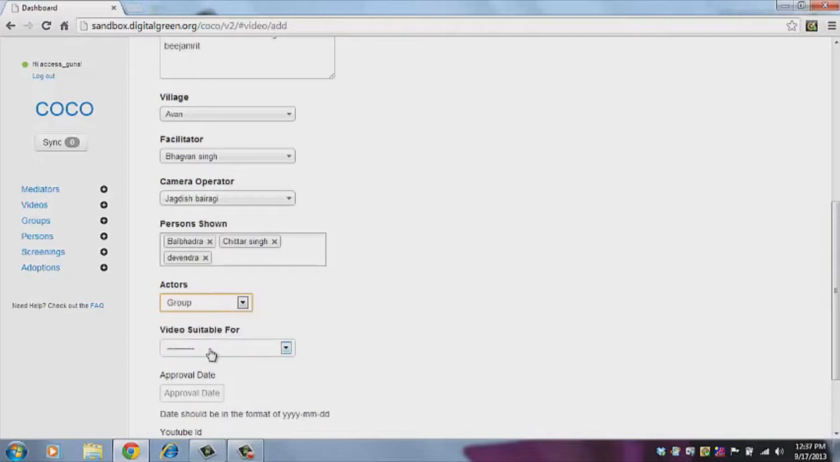Next, you have to select the purpose of the video, whether it's for dissemination, training, or pending for approval. This category applies to videos which have not yet been approved. Or this could be a video production training video. So for our training purposes, we will select dissemination.